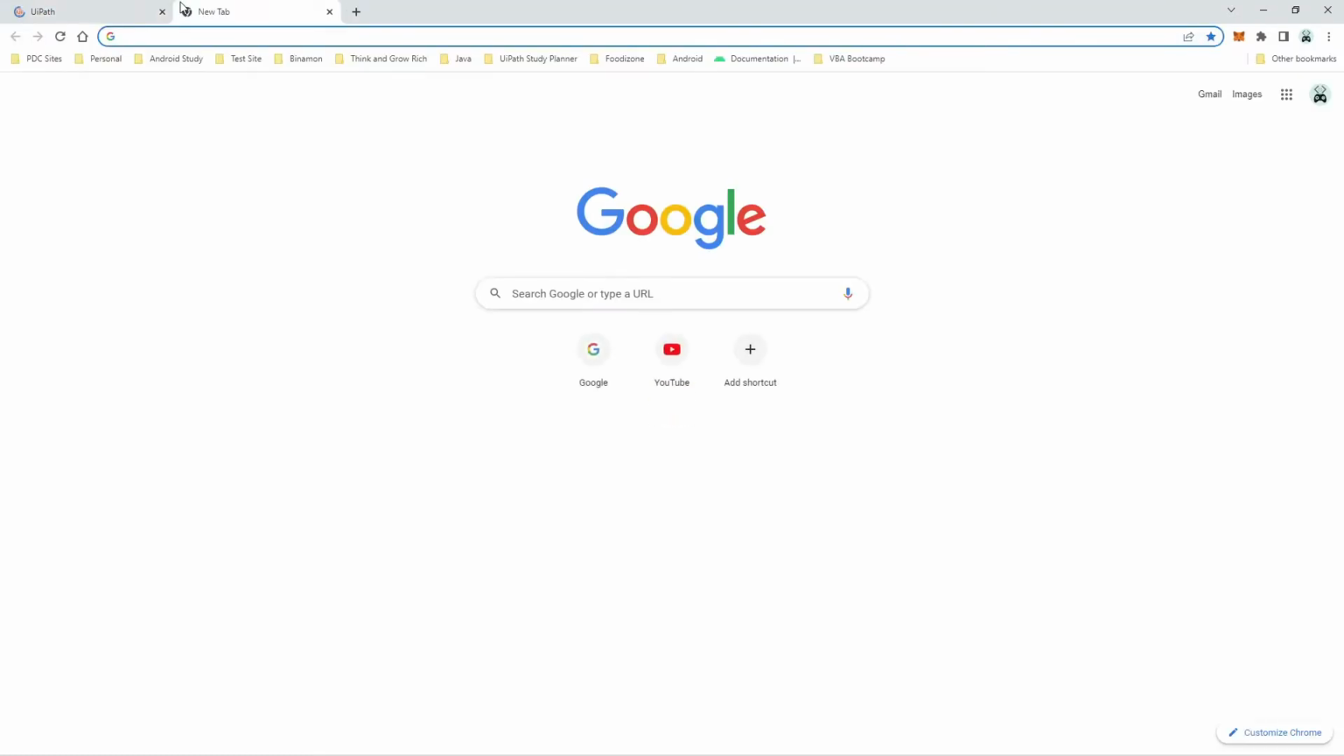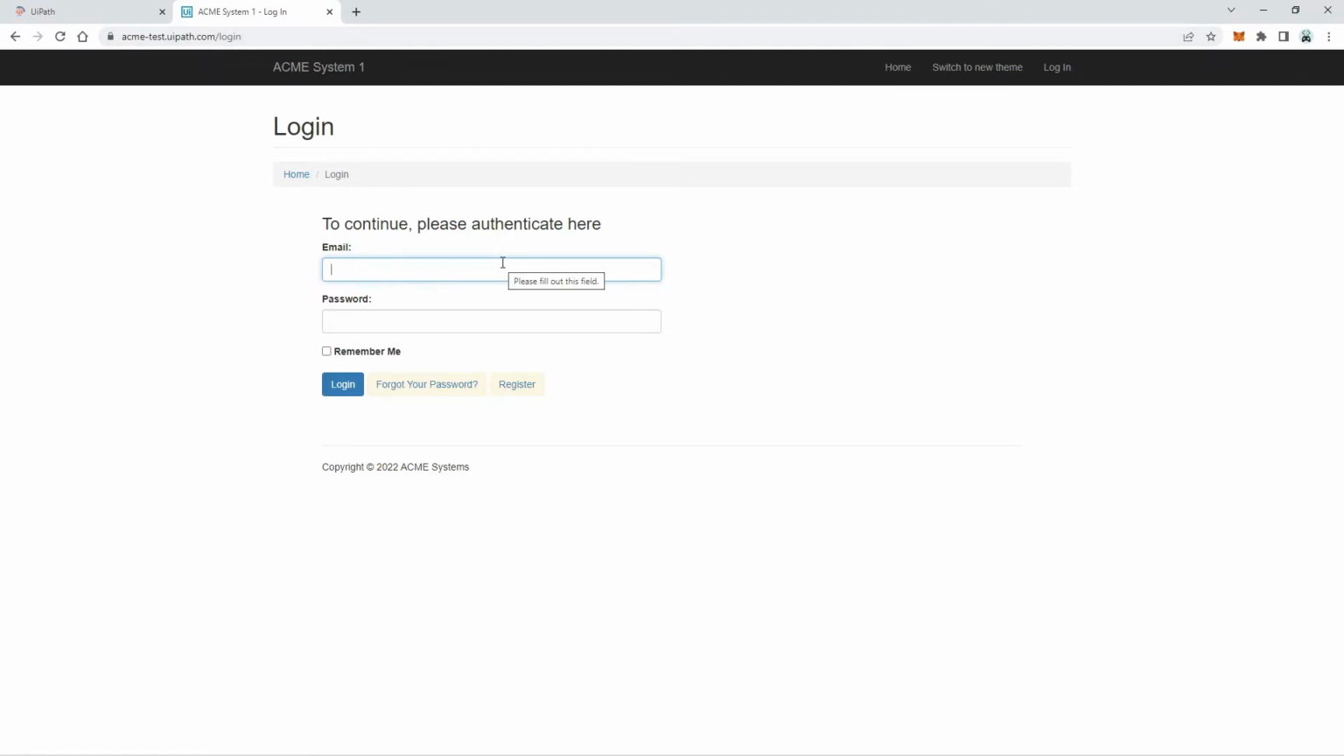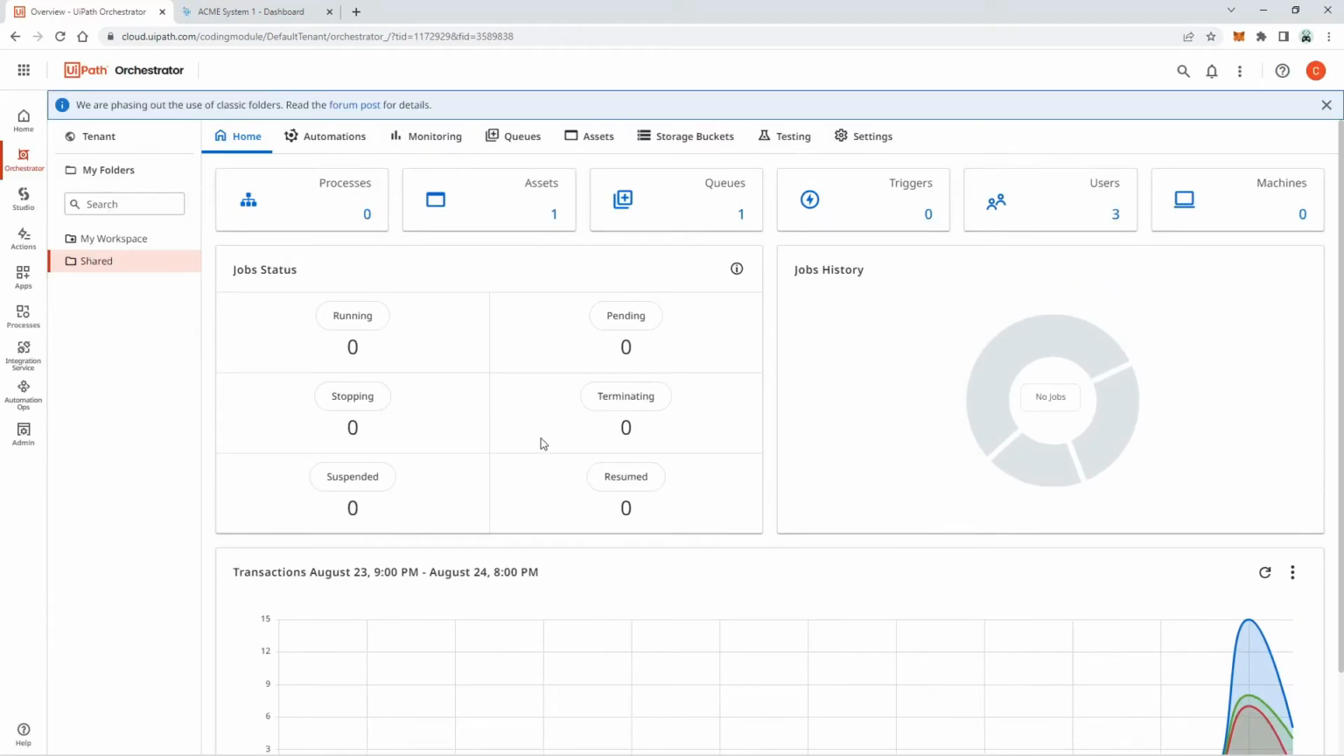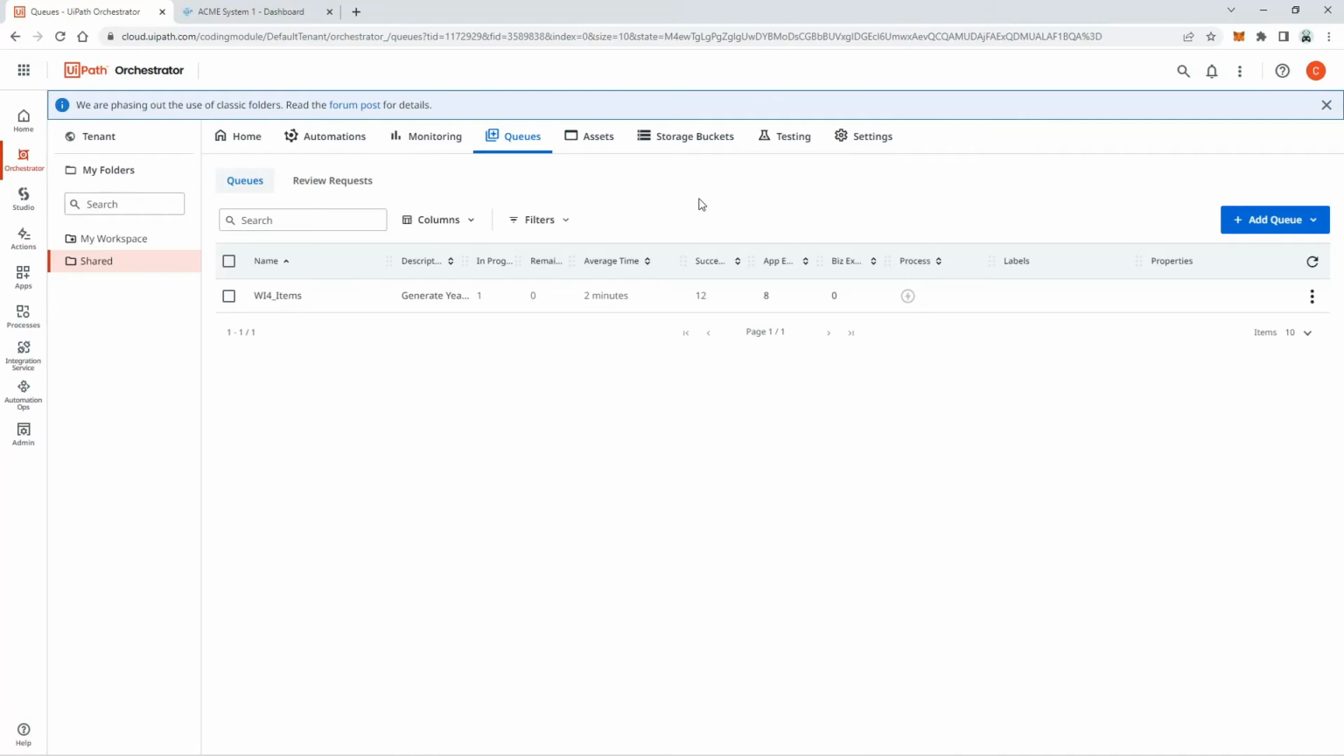So navigate to cloud.uipath.com or platform.uipath.com. I will also open the System 1 application and log in. So here in the orchestrator, go to the orchestrator tab. We need to check that the expectation is that all the transactions in the queue should have a status of successful or retried.